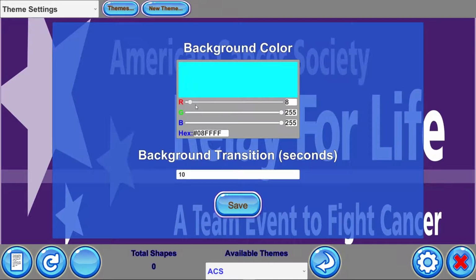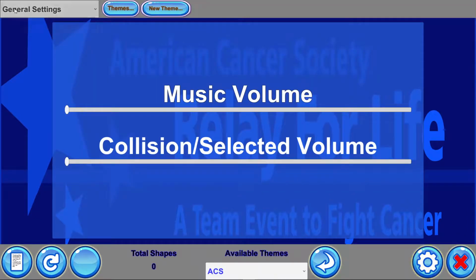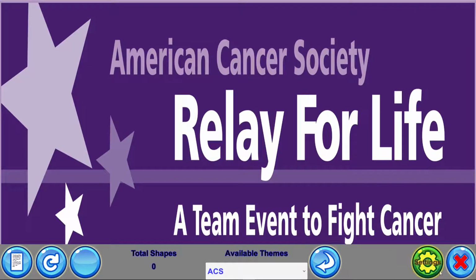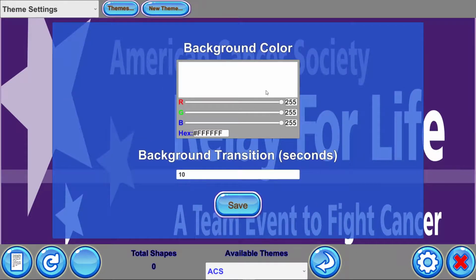If we tint that down to, say, a bluer color, then we hit save. As you see, the background is tinted. So you can play with that effect to come up with a kind of a merging of the colors to whatever your background is. So let's go back and change that back to all white. Okay, and hit save, and there it is. Now that's your normal setting.